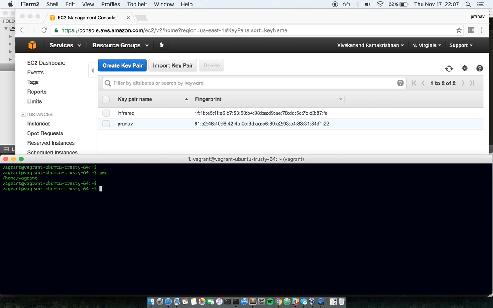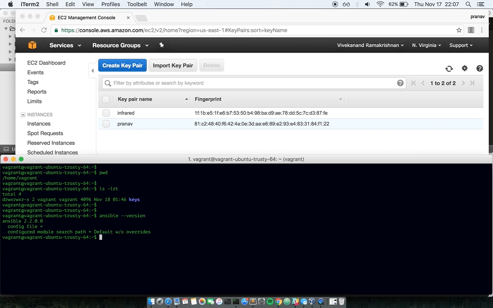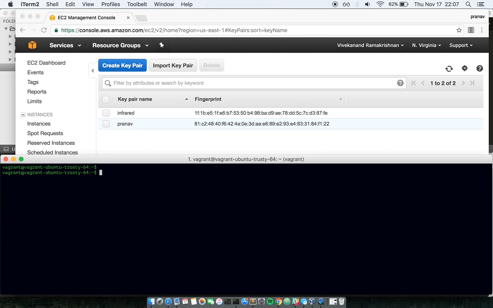So I have a master VM running on my local machine, which is brought up by Vagrant, and I have my Ansible setup already as specified in the previous video. So as you can see, I already have my Ansible 2.2.0, and what I'm going to do first is spin up an AWS VM using the Ansible master node, which is running on my local machine.